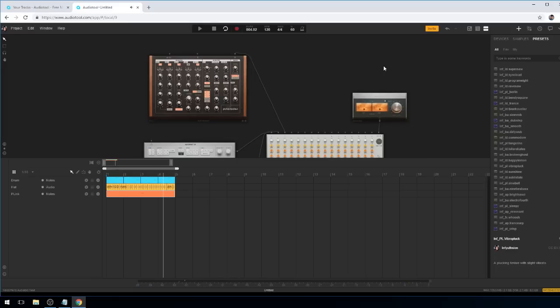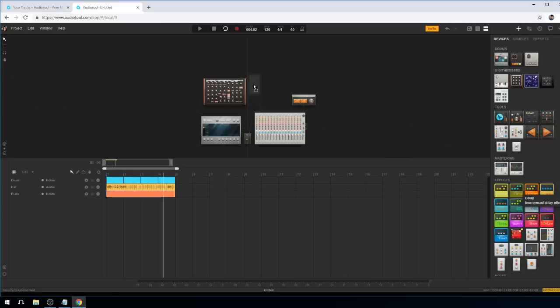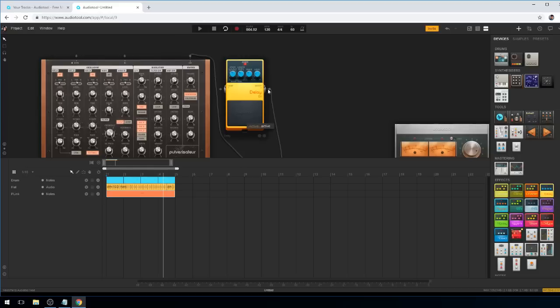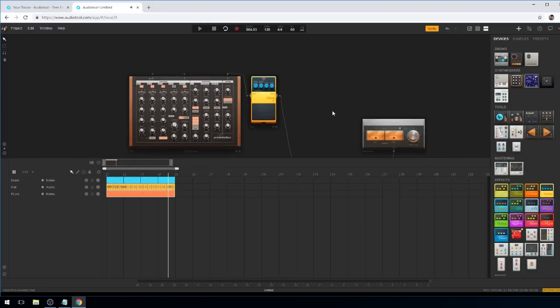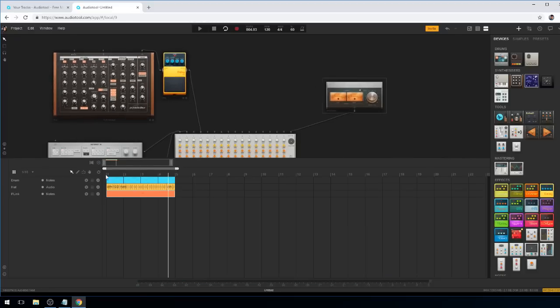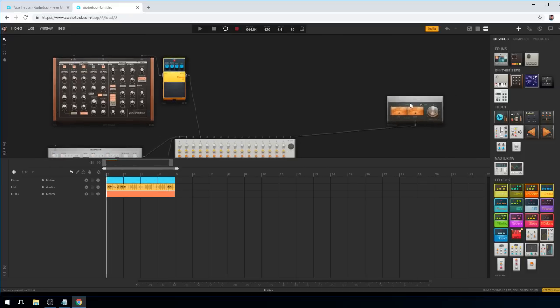So that sounds a little boring. Let's add an effect. Let's go back to our devices and we're going to put a delay on. So simply click, pull the delay out, and we're going to connect the output of our synth into the input of the delay. Easy, right? Okay, so let's quickly just add a couple more instruments to fill out our song here.